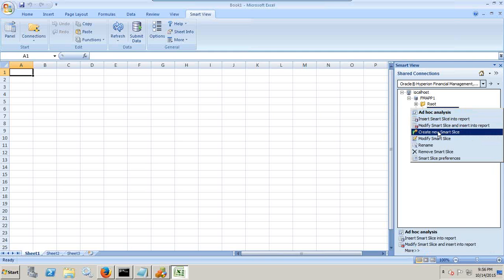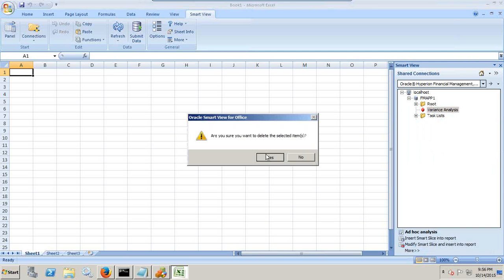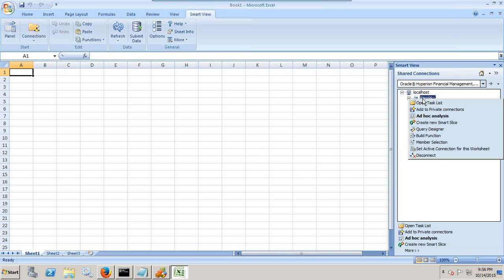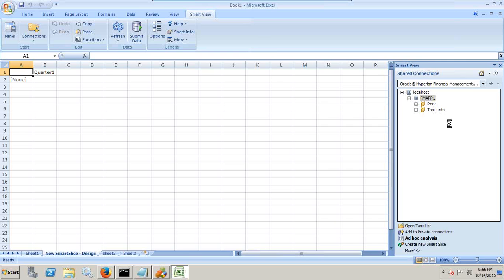reporting as a Smart Slice. I'm going to delete the existing one and create a new one. It's fairly simple. You should know what set of metadata you require. Right click and create a Smart Slice. Create new Smart Slice.